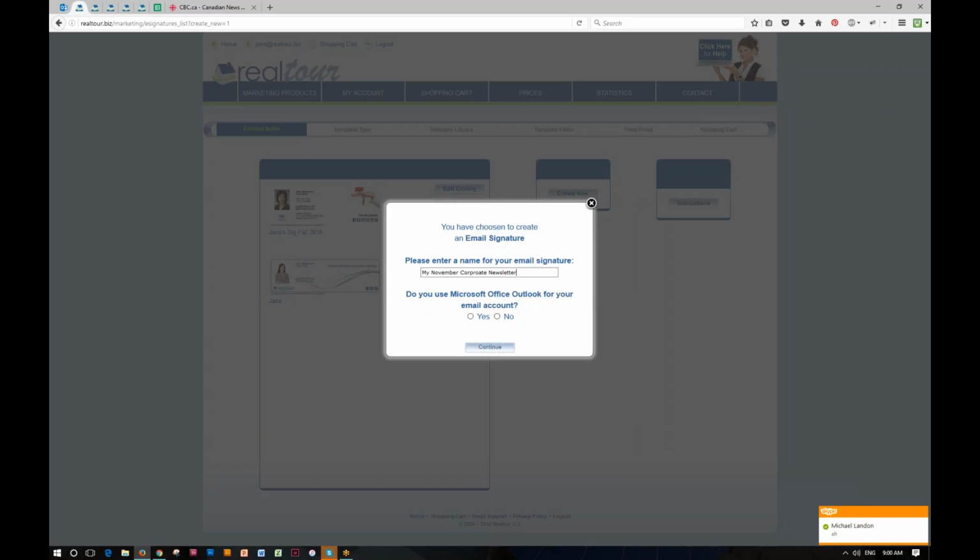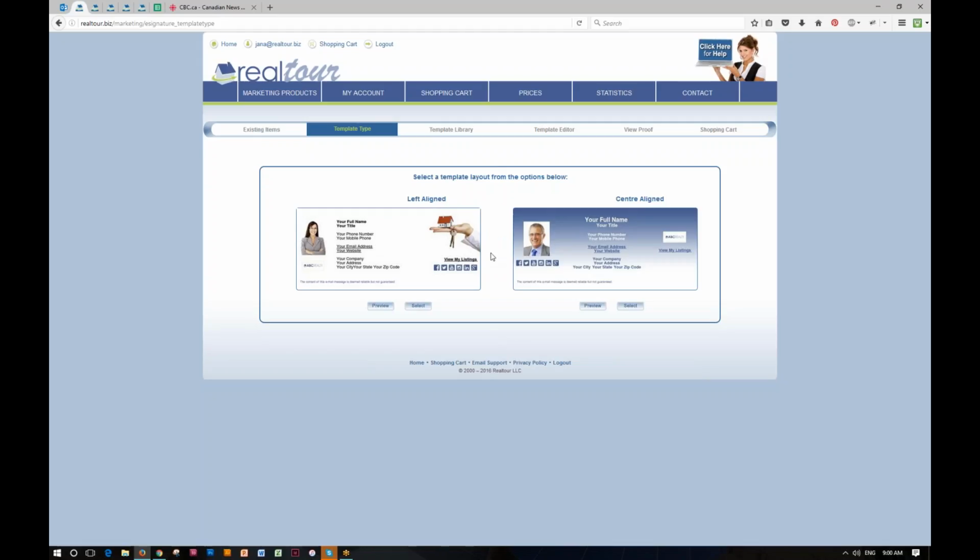Okay, so, sorry. Okay, my November corporate newsletter. It's asking me if Microsoft Outlook is my email account. It's not. I'm Gmail, so I'm going to hit no, and I'm going to hit continue. Okay, so I have two different layouts for my templates. This one has all of my content sort of aligned to the left. This one has all of the content sort of in the middle. Okay, they're not that different from each other, but you can only do so many wacky layouts for email signatures. They don't really make sense. They have to be practical.